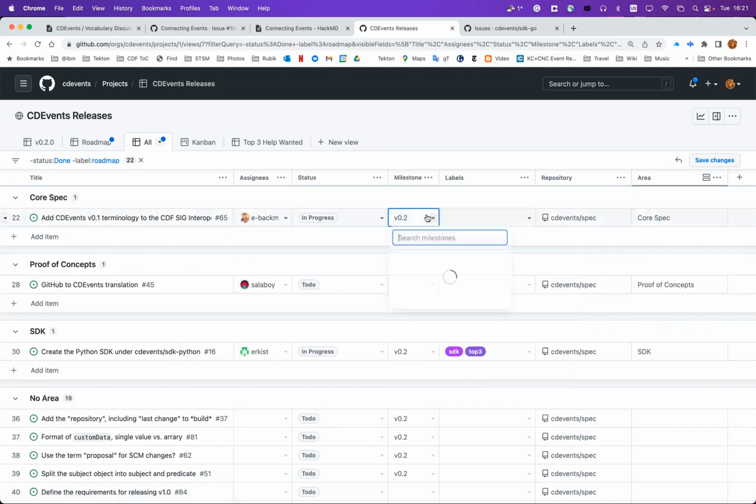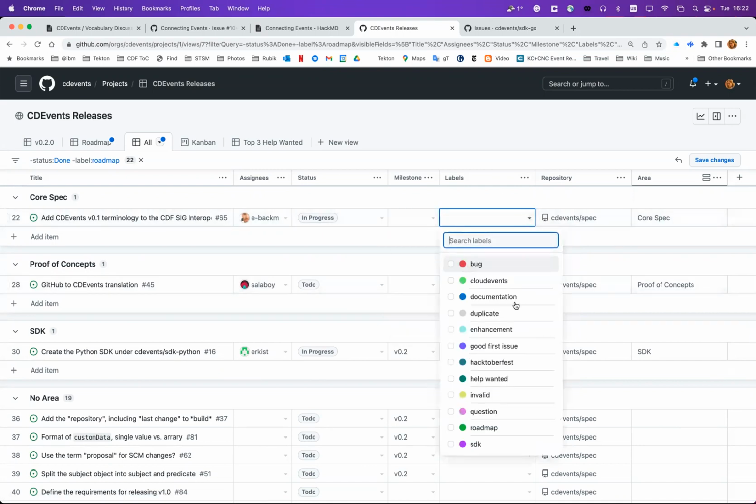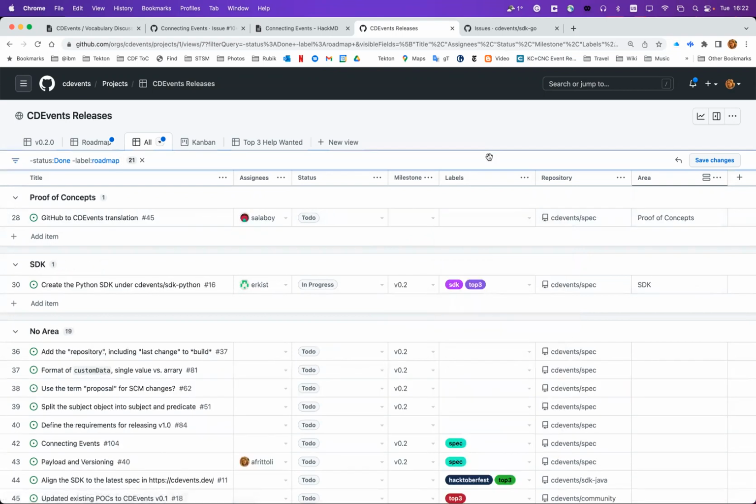Is that for 0.2, or shall we just set the roadmap for now? I can't say, maybe not. It depends on how quickly we want to release 0.2. It might be that we want to release it in a few weeks or months, and then we might not have done that other task.